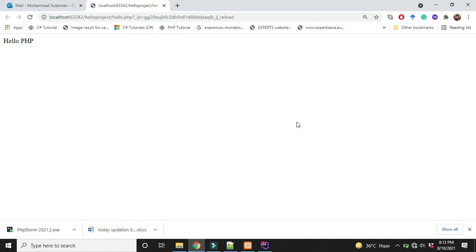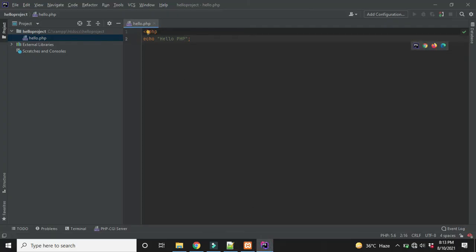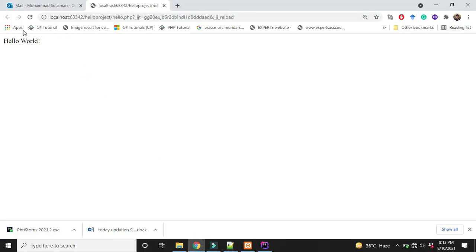Okay, this is how you can run your first PHP program. And now if I change my code over here, which is hello PHP, I will change it again to hello world. I will save this and then refresh, so it will come back to hello world. Okay, so this is our first PHP program. This is how you can install PHP Storm and run your first PHP program. Thank you.